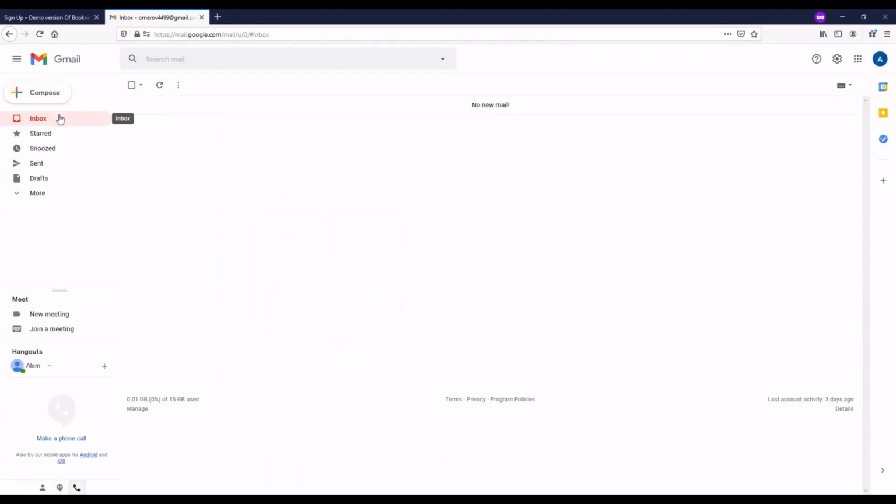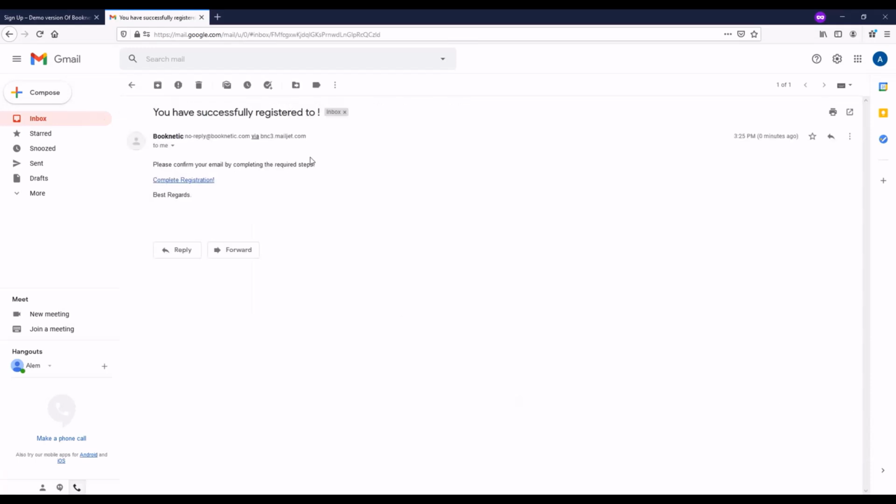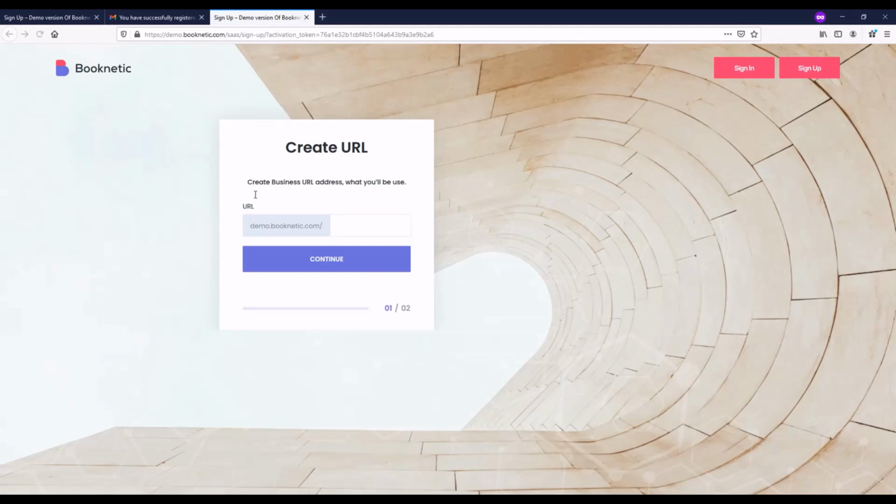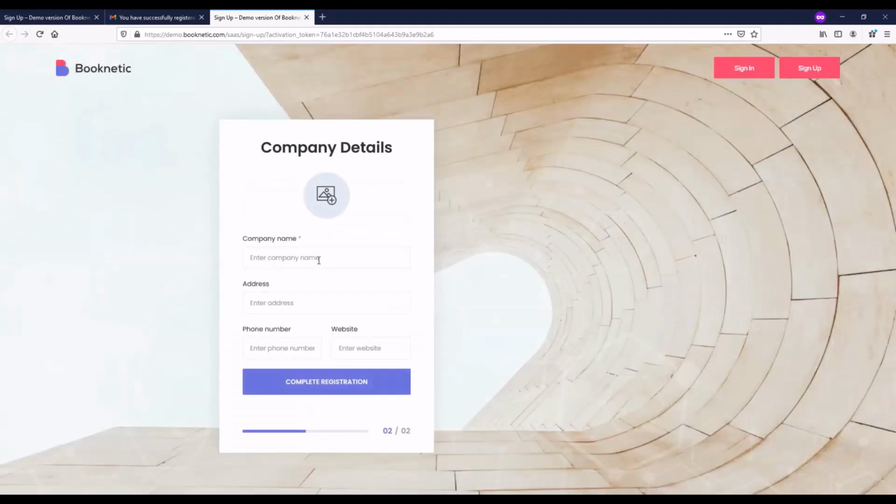An email is sent to confirm the email address. As we mentioned earlier, in email notifications, you can customize this email's text as you wish. The tenant goes to the confirmation link in the email and goes to the next registration page. First, the tenant types a unique URL to the booking page. Then fill in the information about the company and complete the registration.